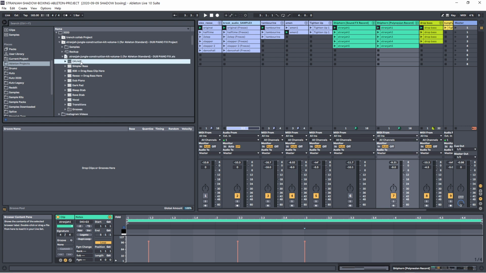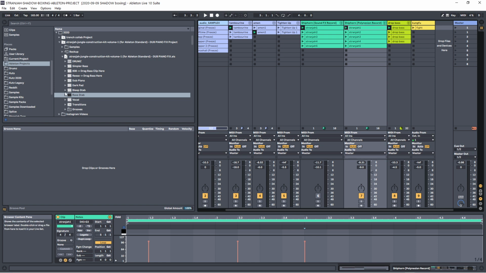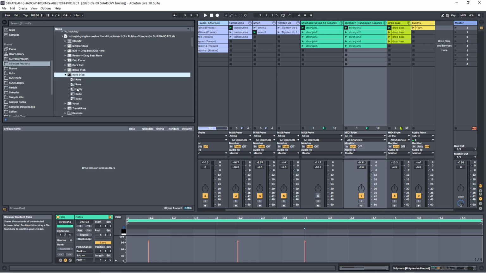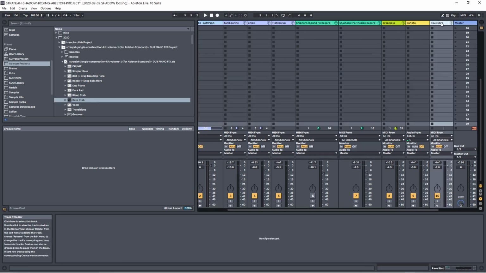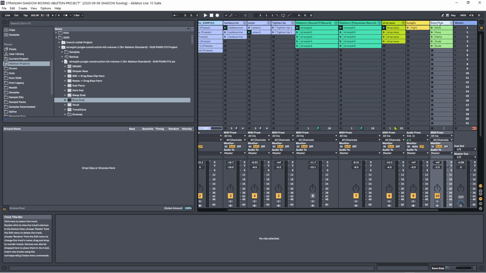Here's the drum layer. Here's the bleep stab. Here's the rave stab. Now you can expand on an instrument and then you can see all the little clips. But what you can do is just click on the instrument, rave stab, click, and drag it across into your project. And now I've added the rave stab from the jungle production kit into my shadowboxing project.